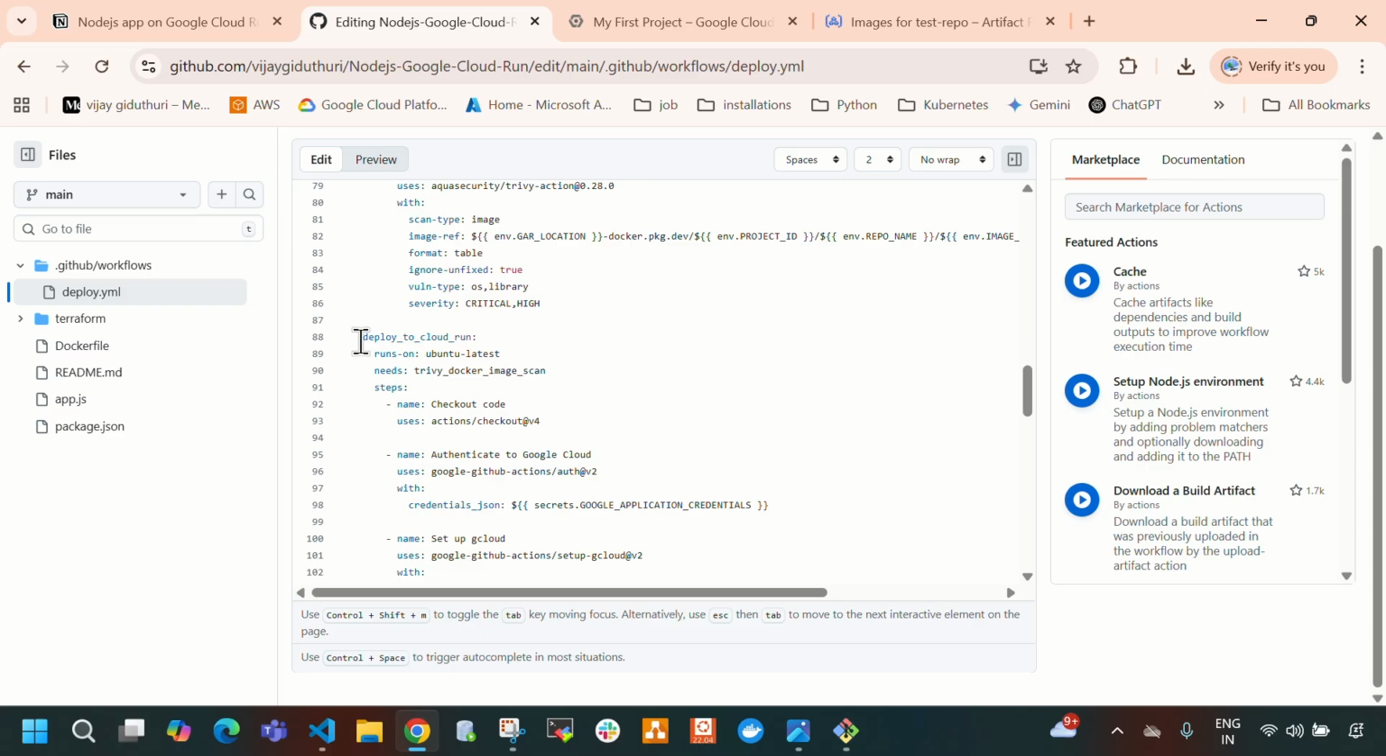In this job we have given the name deploy to Cloud Run. Basically in this job we are going to deploy our application to the Google Cloud Run service. Before deploying, it will check whether the Google Cloud Run service is available or not. If the service is not available, it will provision the entire Google Cloud Run service using Terraform. If the service is available, it will always deploy the latest git sha Docker image to this Google Cloud Run service. Okay, now I will explain everything.